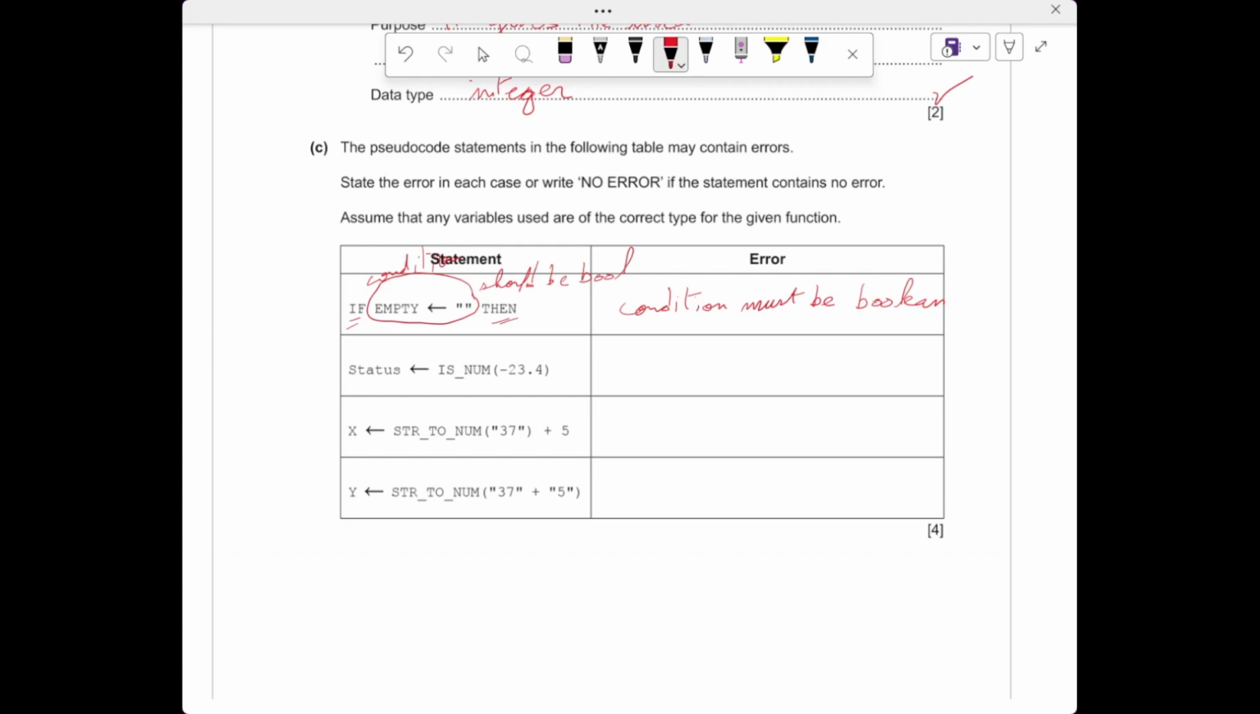The second one is is num 23, negative 23.4. Here is num. If we don't know, of course, what is num, we can refer to the insert, and in the insert we can see a description of the is num function, and in the insert you will find that the parameter of the is num function must be a string. Parameter should be string as mentioned in the insert.